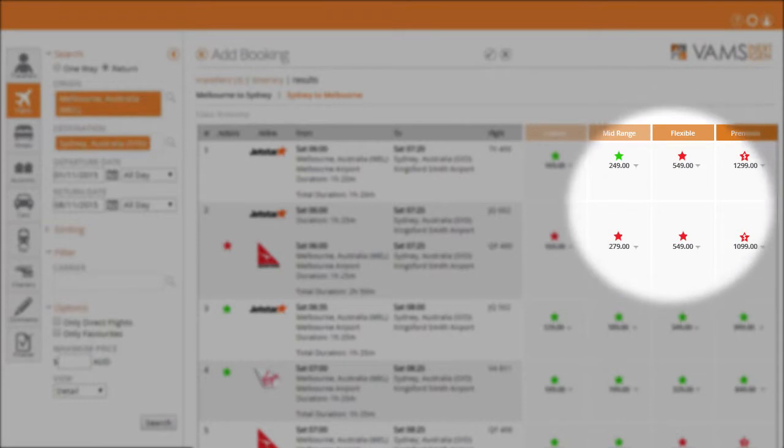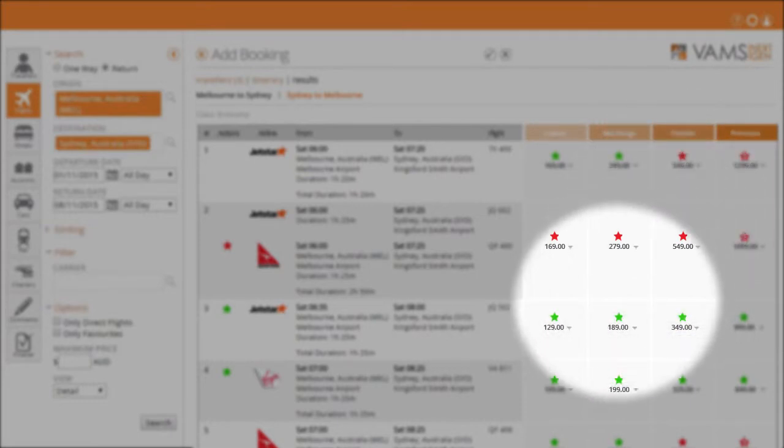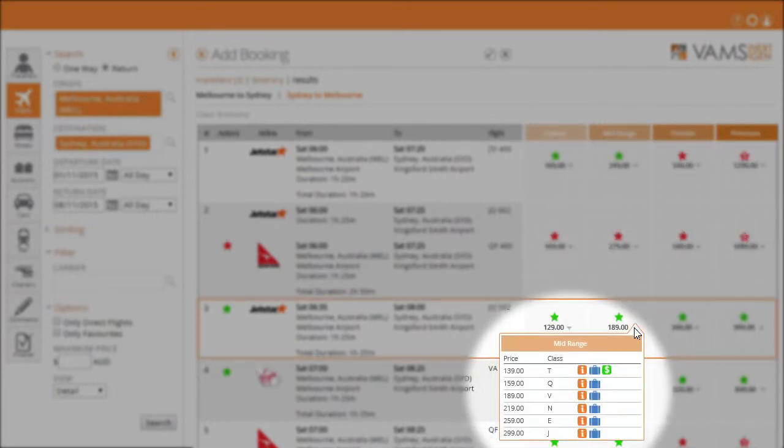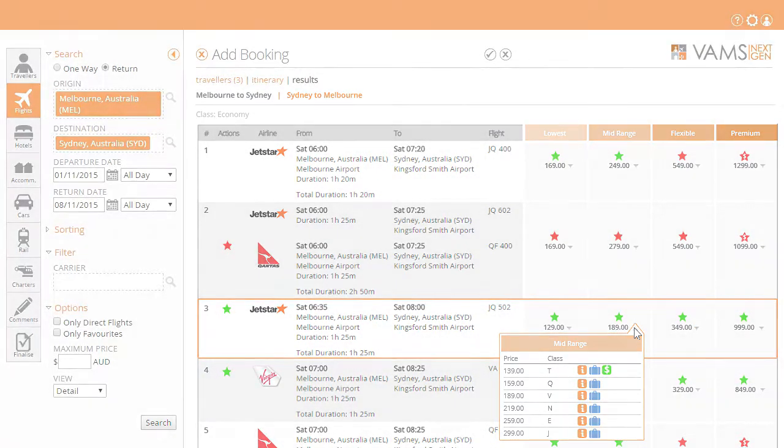A dollar symbol against the fare indicates the presence of a negotiated rate, and a drop-down allows us to list fares by fare class. There are 2 benefits here. The first is the possibility of a cheaper fare for the same fare class, and the other possibility is booking a better class of ticket for the same or a similar price.